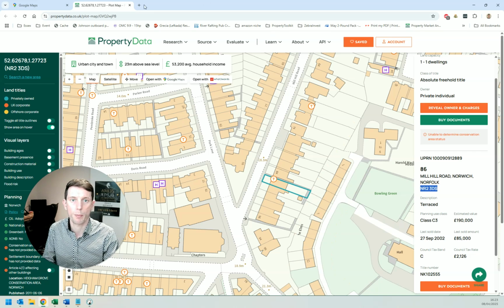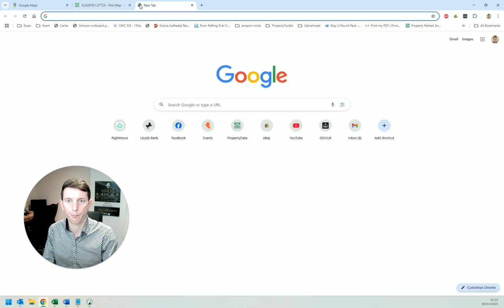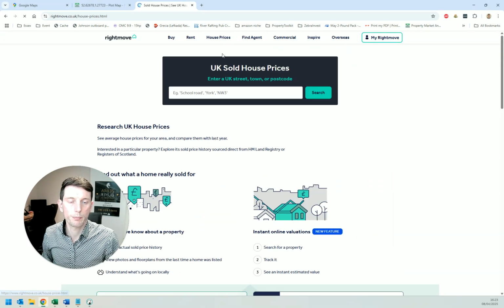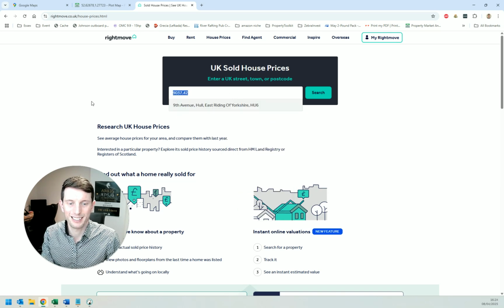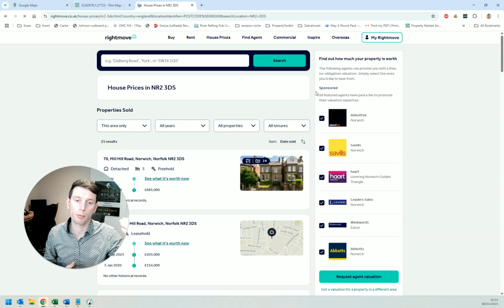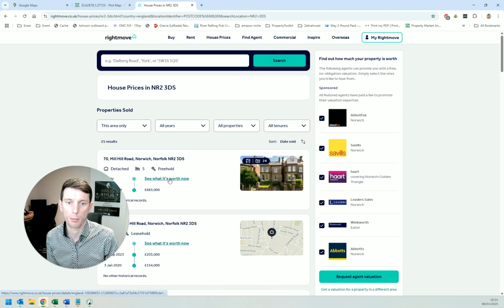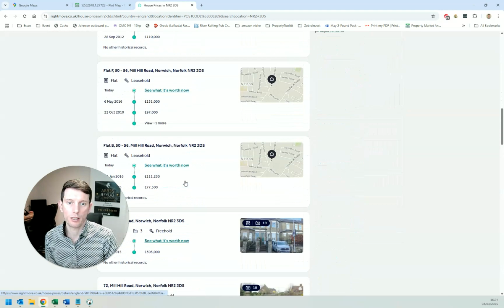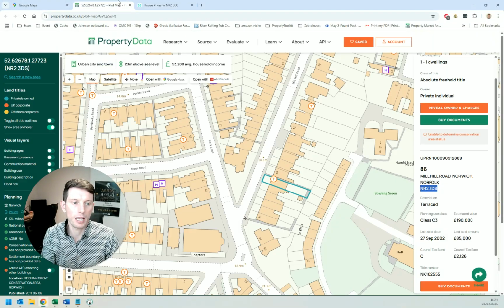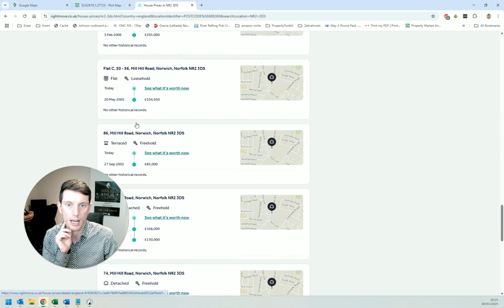You simply take the postcode of a property, you go over to Rightmove, you head to the house prices, and then you just put that postcode in. And then you click search. And if it doesn't come up with that property, and that property is not listed on that list, it means the property has not been registered. Why is this interesting? So on this list we are going to be able to find that property at number 86. As we said, it is back in 2002, and we can see it here.